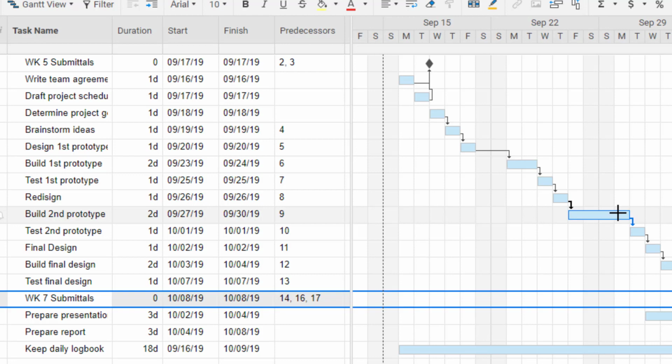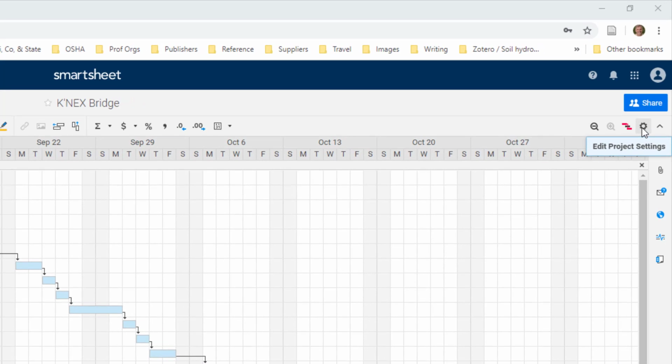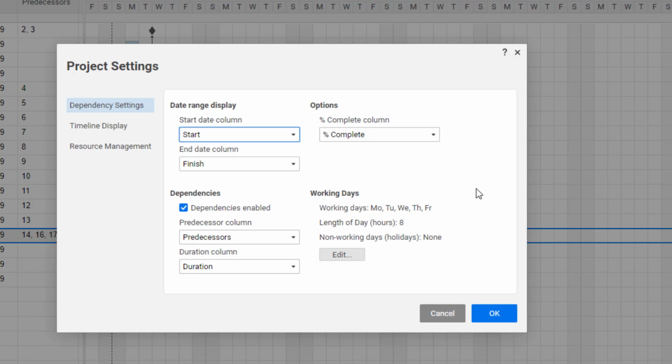However, I know that's not the way my team's going to work. I know we're going to be working some of the weekends. So I can come over to this gear button and edit some of the project settings. What I'm going to do in particular is go to the working days and make sure my working days are set up.